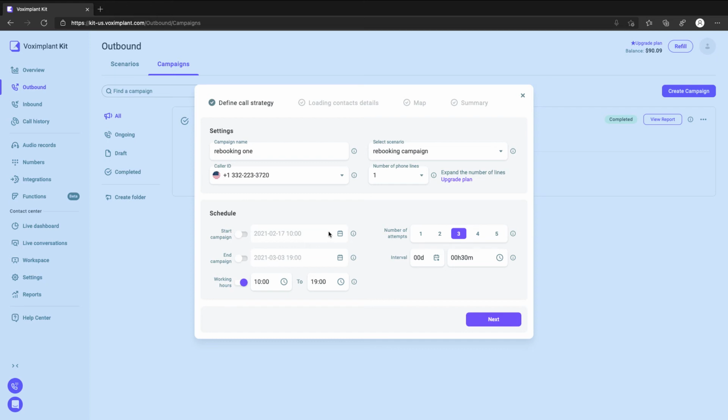In the schedule section, you'll see we have some timing options. We can set the campaign to start at a certain date and time. You can also specify time ranges during the day where it's okay to call. This is in the customer's local time zone, not the time zone of your business.